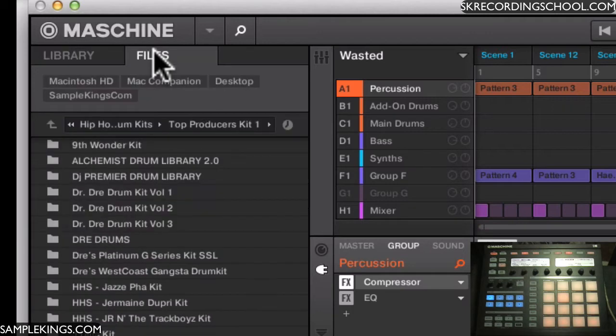Next to that, we have files. These are the files that are on my computer. These are a hard drive there. That's my Mac hard drive. I also have a Mac Companion for my backup, the desktop. I can see my Sample Kings folder. So these are files I have on my computer. I can access these files anytime I want to. Obviously here you can see I have my hip hop kits up, so they're already set up for that part of my file section in the browser.